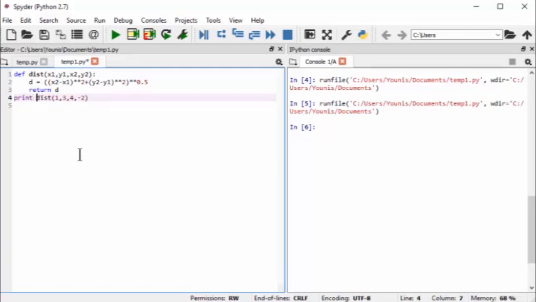So let's say print dist and then the command, or you can give it a variable name. Let's say you define it as some other letter, and then you print that variable. But now it prints the distance between these two given points.